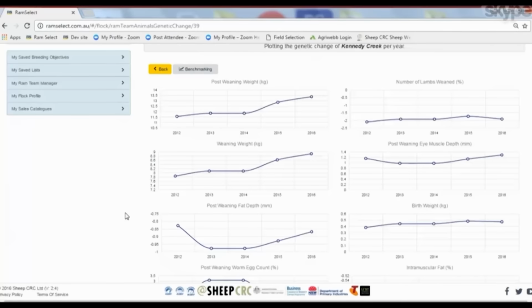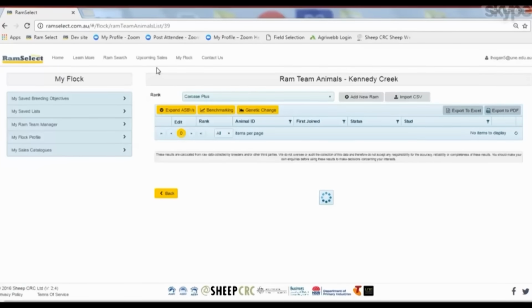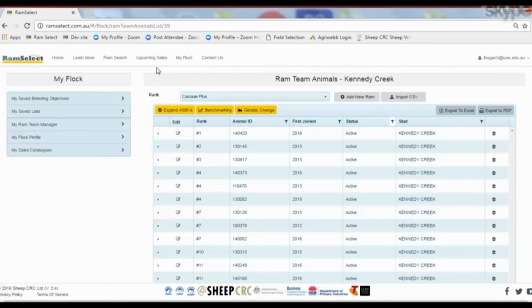Some of the other traits haven't moved quite as much, and once you see that information, that might impact on where you want to put your emphasis for future ram purchases. So you can see the value of storing ram team data over a number of years really allows you to see where you've been in the past and where you're heading in the future.